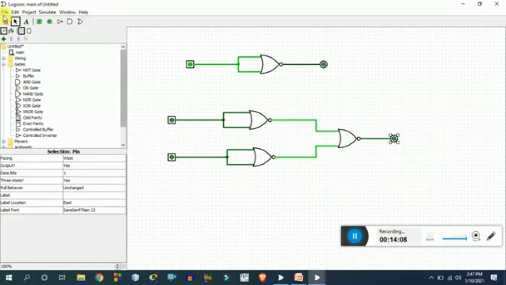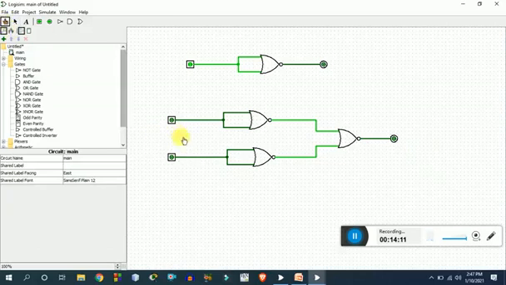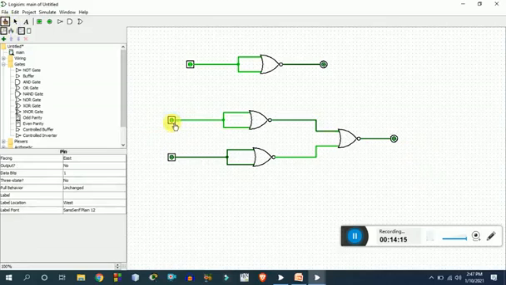Let's check. So if your input is 0, 0, then output is 0. If your input is 1, input is 1, then output is 0. If your 2 input is 1, then finally you will get the output 1, which is behavior like the AND gate. So this is the implementation of AND gate using only NOR gate.